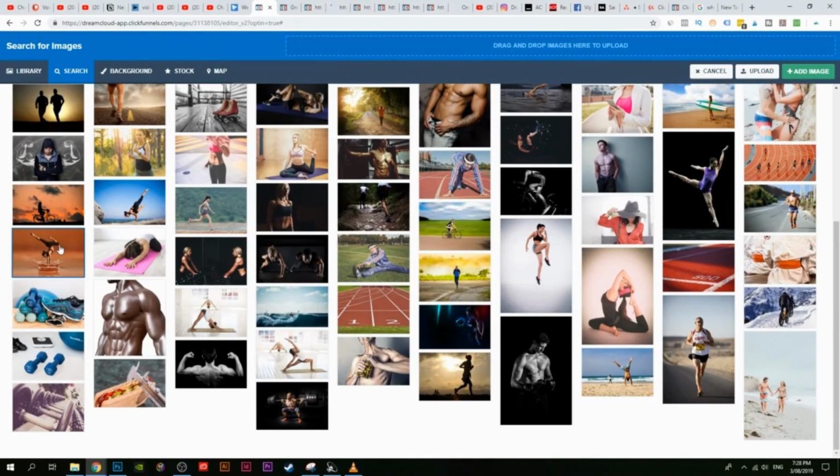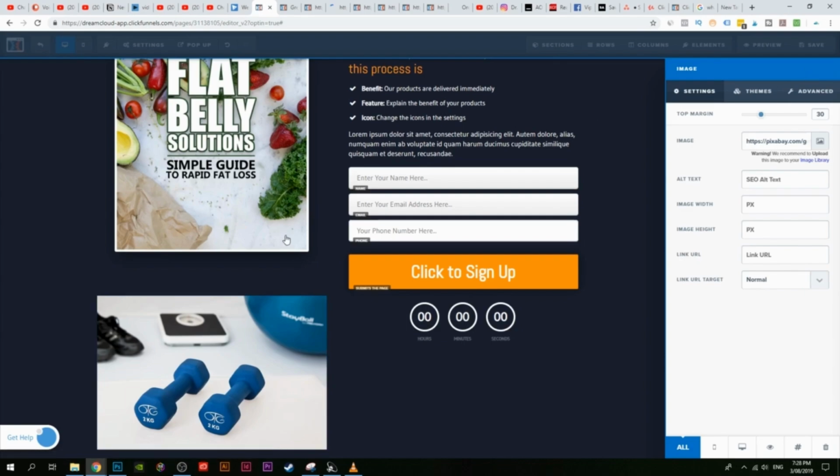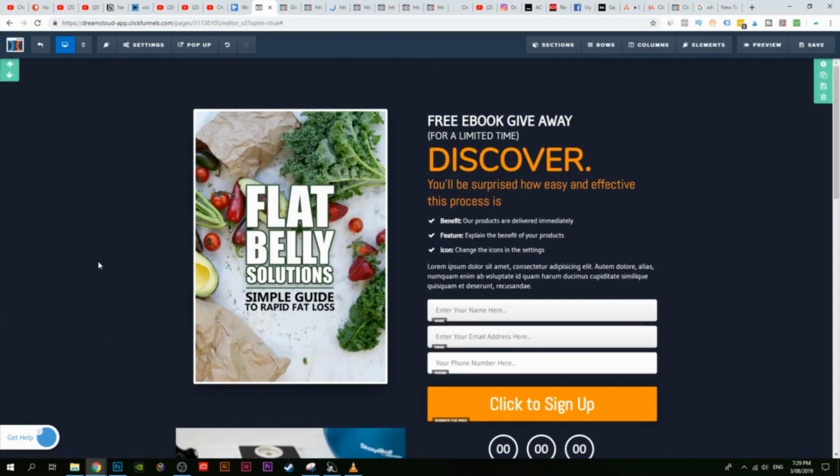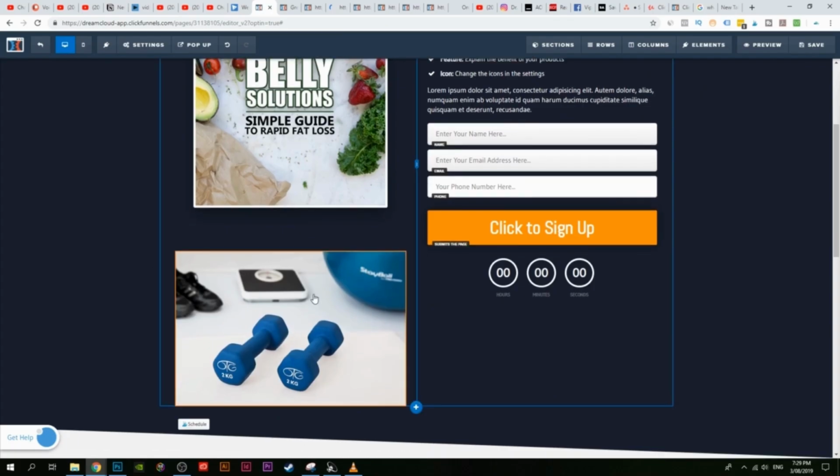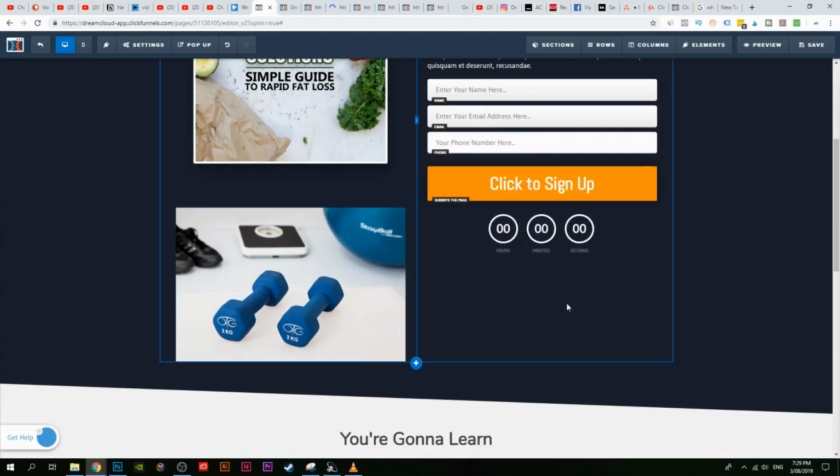So maybe I might choose this one here, and let's just click on add image, and there it is. The image just kind of looks a bit awkward there, so I might delete this image, but I just want to show you how to add a new image through Clickfunnels. So you can put this image anywhere you want.